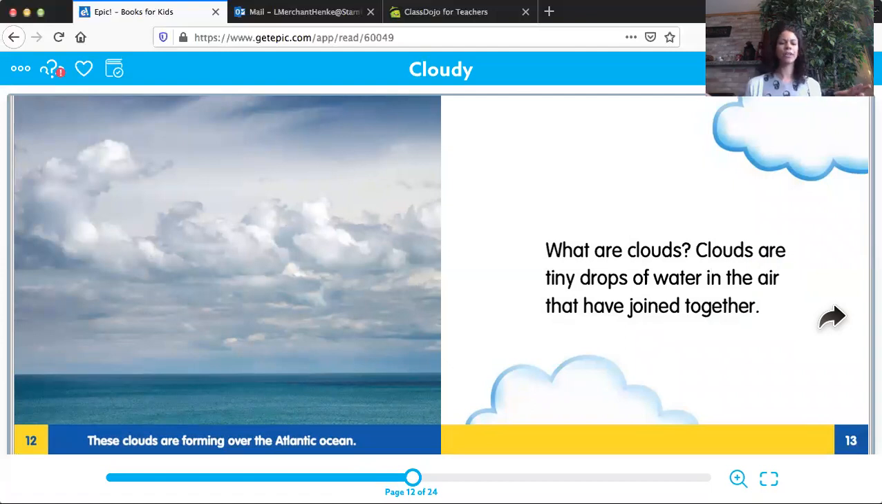What are clouds though? We talked about all of the different shapes and sizes, where the clouds are, but what are clouds? Maybe you remember from our story yesterday. Clouds are tiny drops of water in the air, and they come together. What are clouds? They're tiny drops of water. Good. Can you find the water in this picture? Point to water.